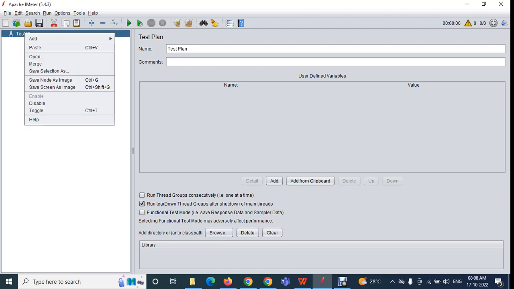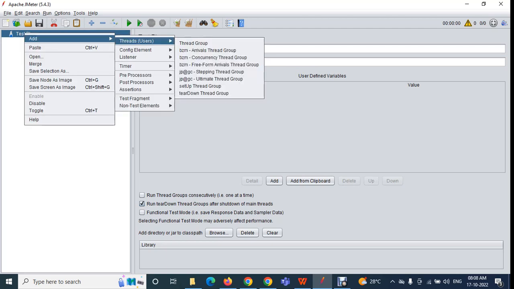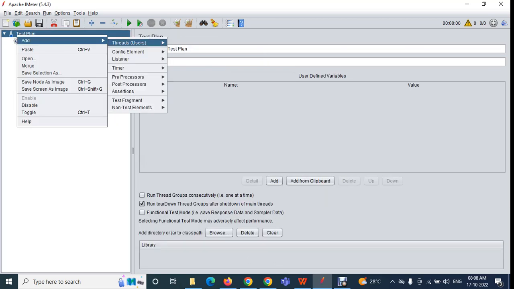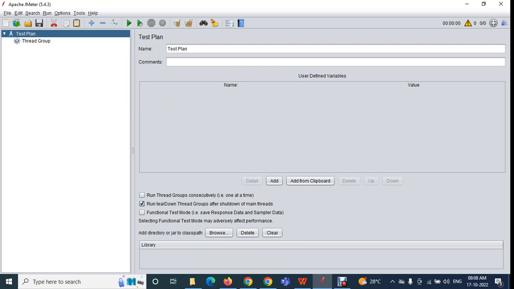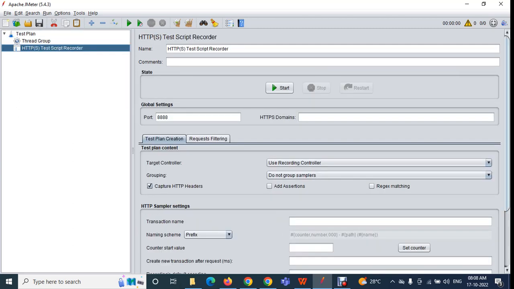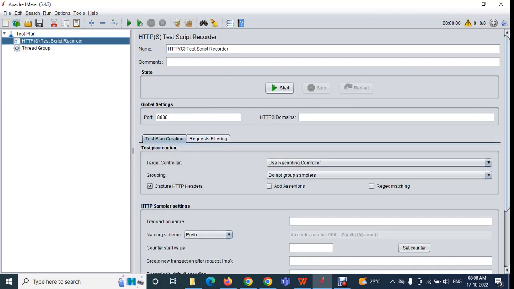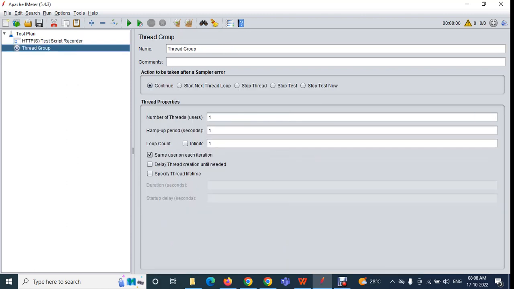Right click on the test plan, mouse over onto add the thread group, and also add a non-test element, HTTP test script recorder. Without this you cannot record the actions using JMeter. You can drag and drop, if you want. How to drag and drop: just click on the element you want to drag, then hold the left button.